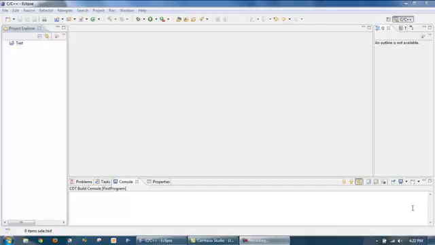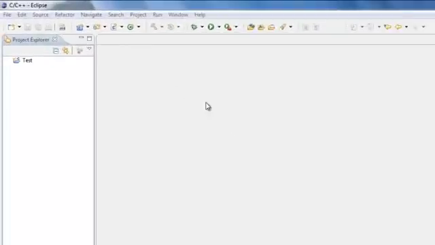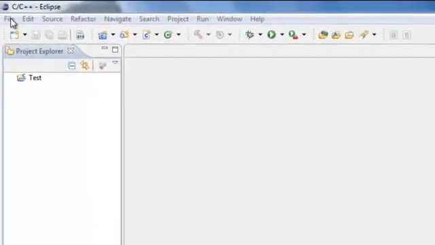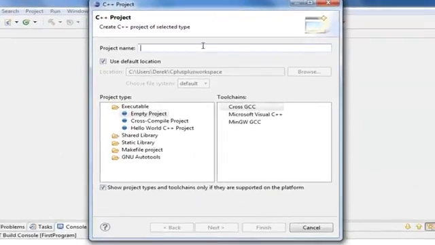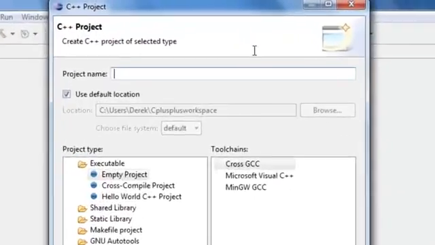Okay, so let's take a look at creating our first simple program in Eclipse. Since Eclipse is project-based, all the programs that we construct have to be associated with a project. So the first thing we need to do is actually create a C++ project. We could do that by going to File, New, and then coming over here to C++ Project, left-clicking on it, and now we get a little dialog box here.